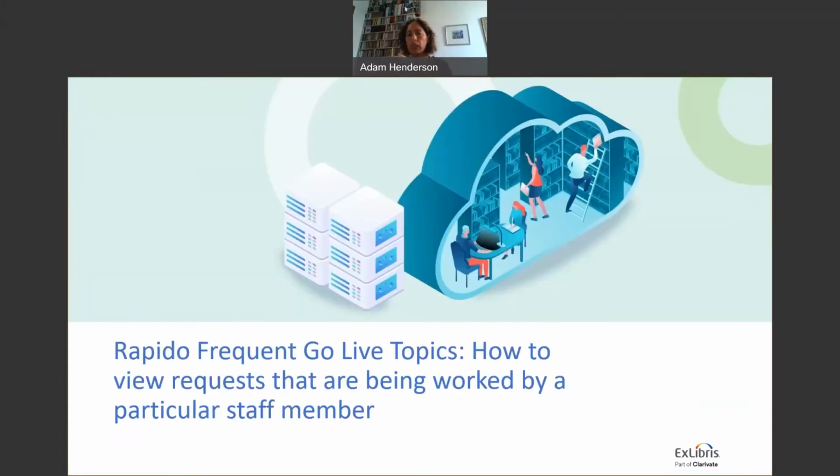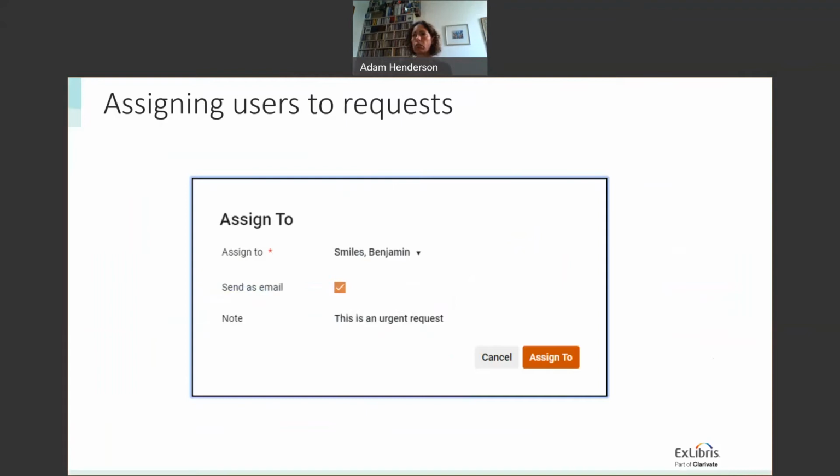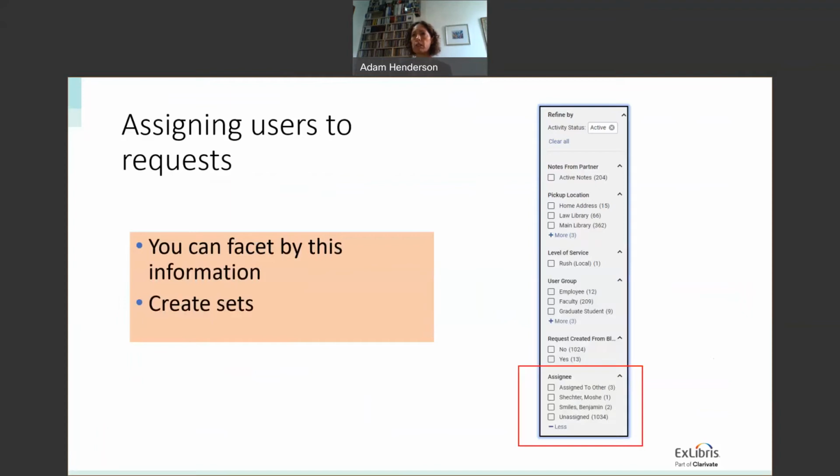Okay, I'm going to really rush through this because many of you have already seen it. It's a little reminder. It's something that one of our implementation sites asked. How to view requests that are being worked by a particular staff member. Our workflow today is to assign them to the particular staff member. They can assign them to themselves. So using this action, I assigned it to Benjamin. And now on the task list, you have a very clear indication that this is being worked by Benjamin. And of course, you can facet by this information, create sets, and work accordingly.